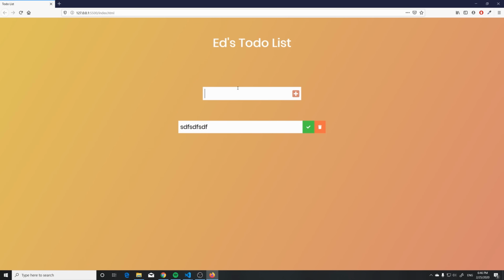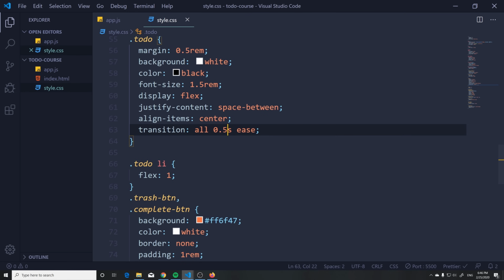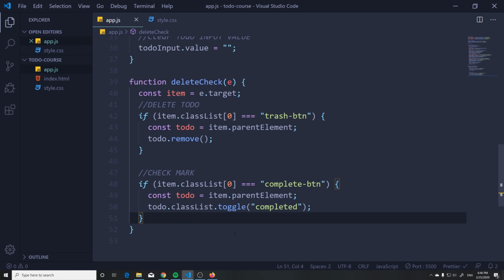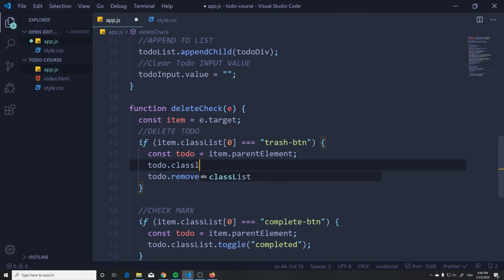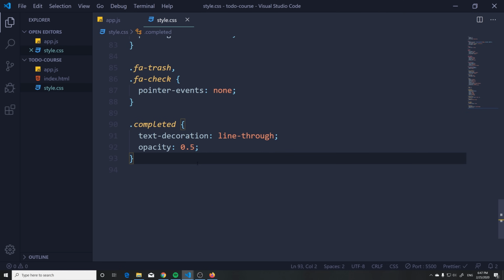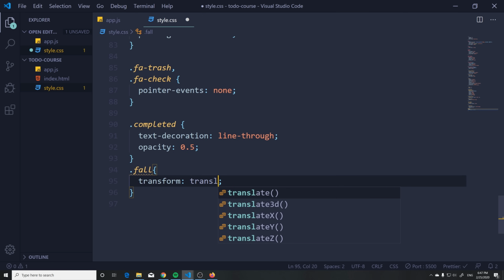What I also want to do, it would be cool if we can delete and add an animation to this, right? Okay, let's see how we can do that. The problem is if we just do something like, let's create a class of fall. So before we remove the element, I want to do classList.add fall. Okay, well, let's make this. Go down here. We want to have a fall like that.